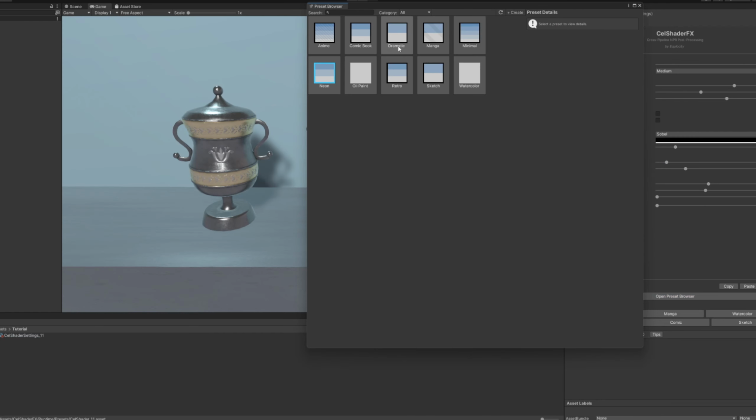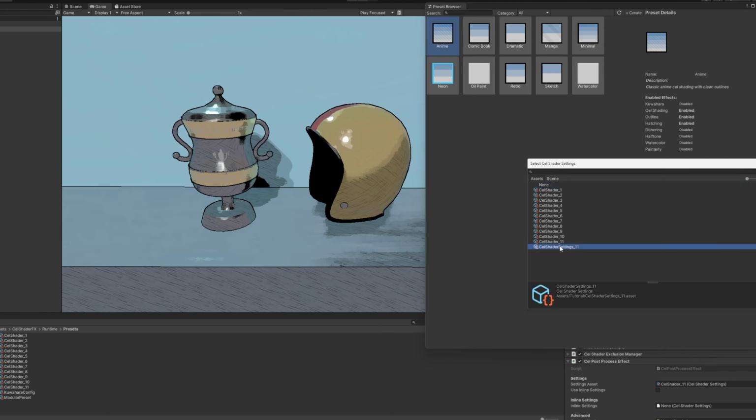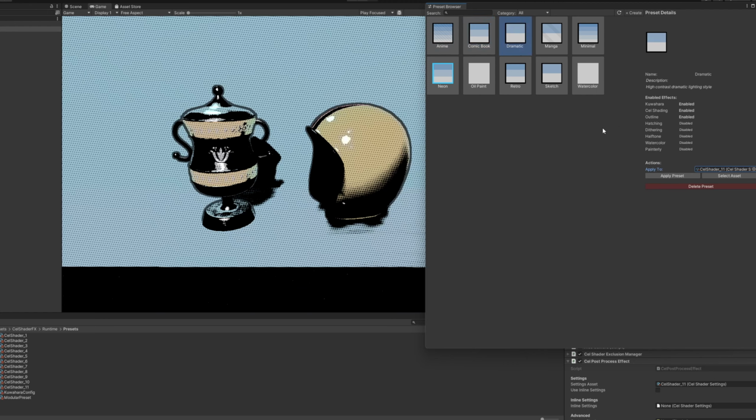If you don't want to build a look from scratch, CelShaderFX ships with 10 built-in presets. Open the preset browser from the CelShaderFX menu, and you can preview and apply them with one click. There's everything from clean anime to gritty manga to soft watercolor, and of course you can create your own presets and share them across scenes or with your team.